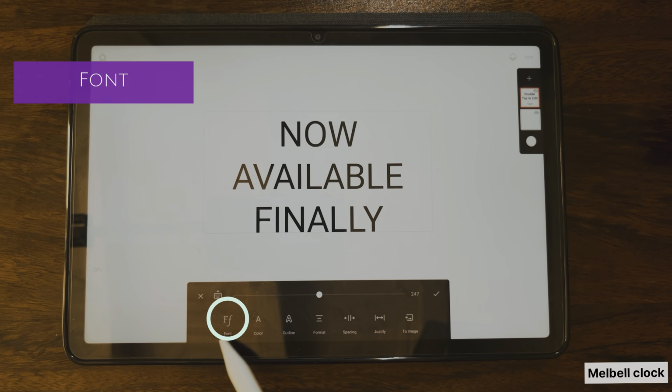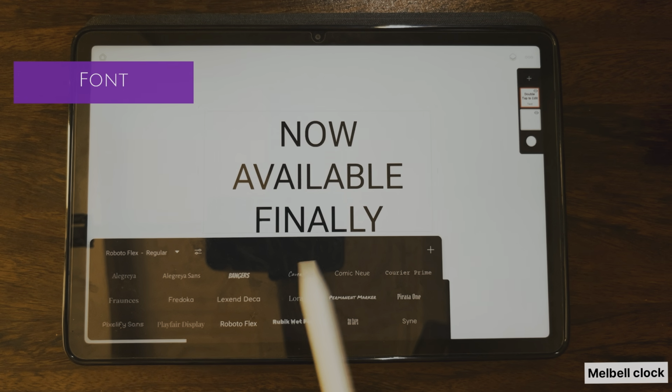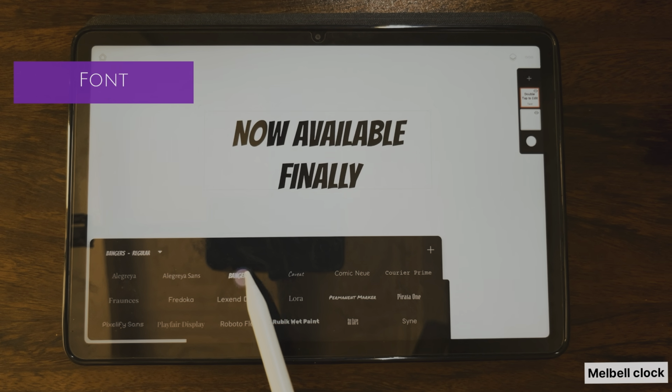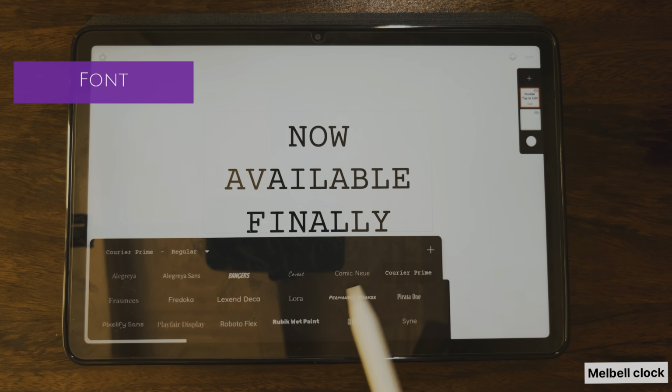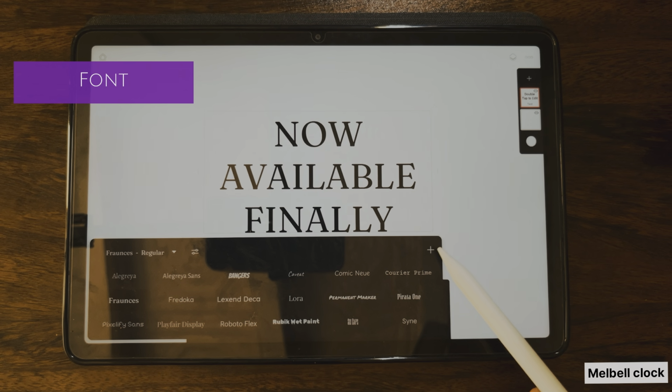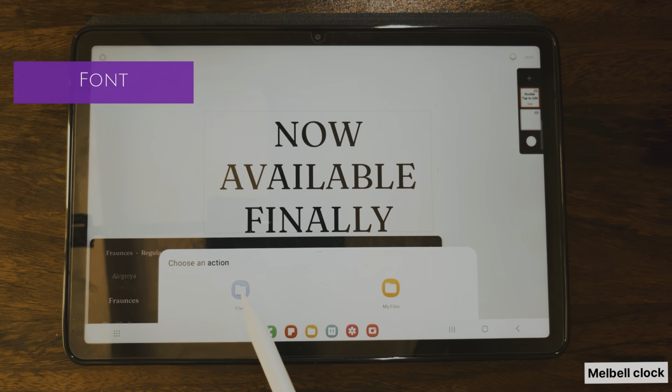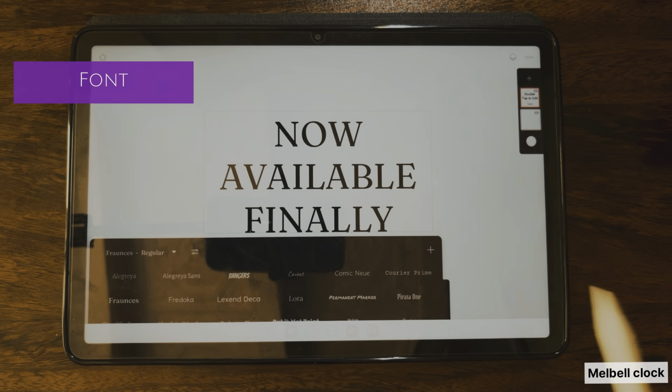Let's come to the first option, font, given here. If you click on it, you will see so many fonts already available here. Now you can change the font of your text according to your liking or requirement. Moreover, the plus icon you can see here is for the addition of fonts that you have already downloaded from the internet or the font files you already have.